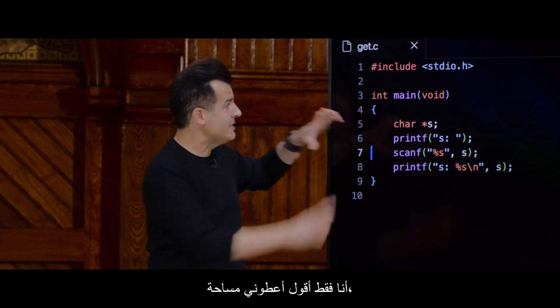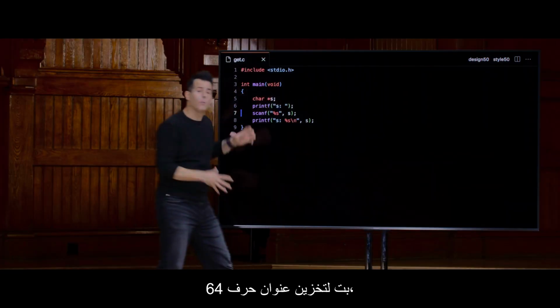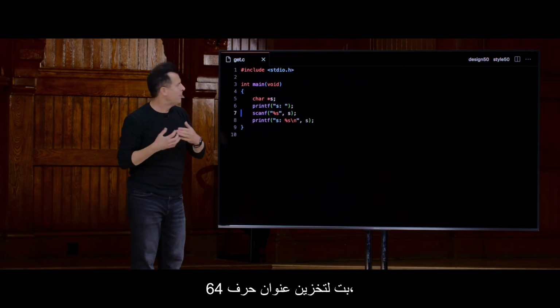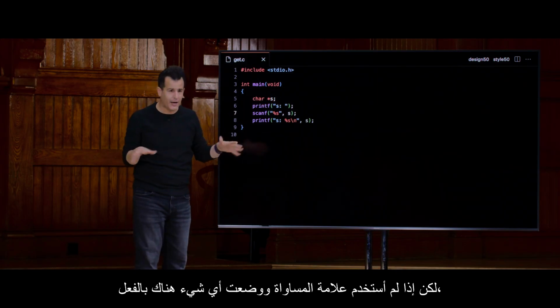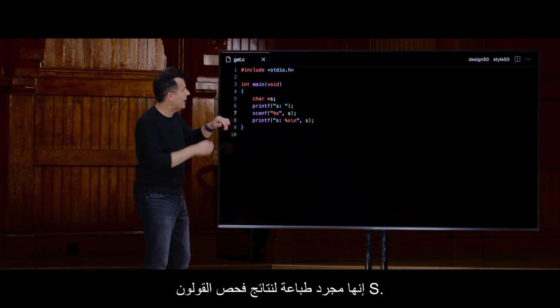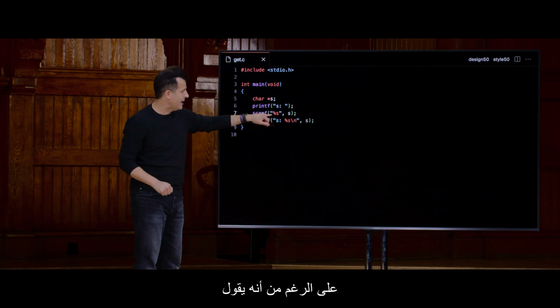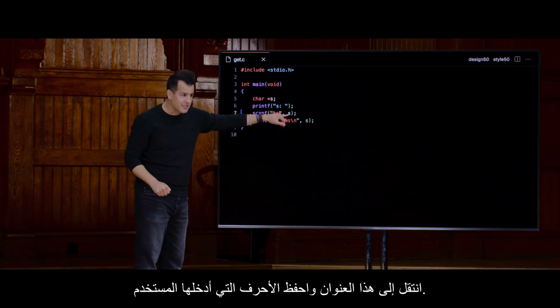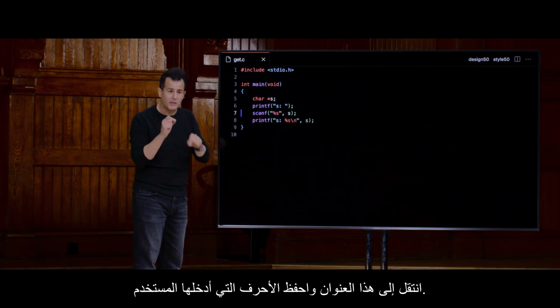I'm just saying give me space, like give me 8 bytes, 64 bits to store the address of a character. But if I don't use the equal sign and actually put anything there, it is, in fact, just some garbage value. The printf is uninteresting. It's just printing out s colon. Scanf, though, is saying go to this address and store the characters that the human typed in.